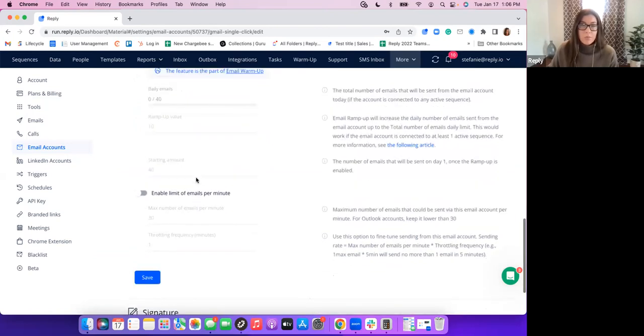If you are using Microsoft as your email provider, I would highly recommend that you utilize this feature right here. So enable limit of emails per minute. The default is 30. It says right here for best practices, keep it lower than 30. So if you want to keep it at 30, you should be good to go. I've spoken to customers who keep it at 1 or 10, whatever you're comfortable with.